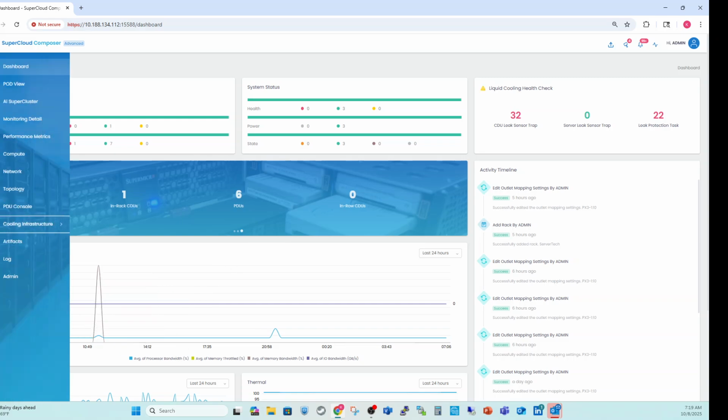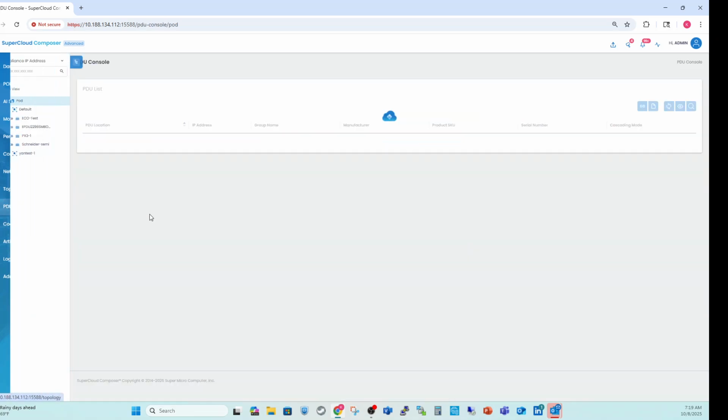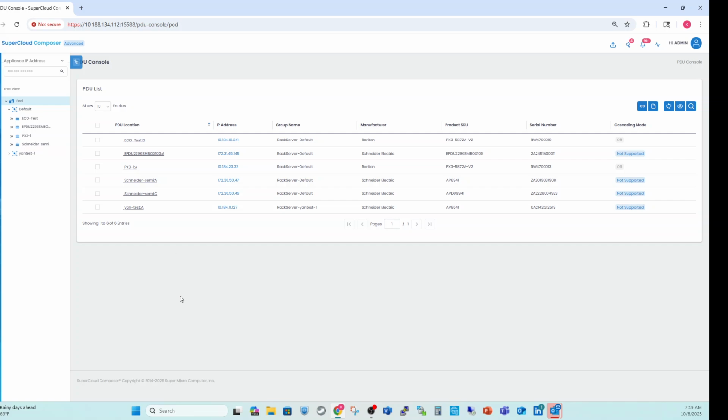All right, so we're going to navigate into what we call the PDU console. And the PDU console is where we provide that lifecycle management for PDU. You can see here in our PDU list, we have quite a few PDUs that are being developed and tested and validated in our sandbox here. But we're going to look exclusively at the PX3.